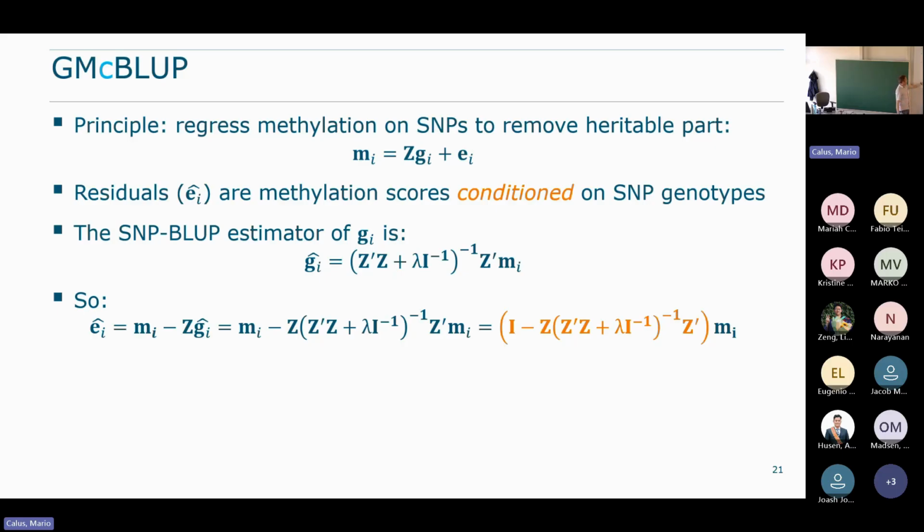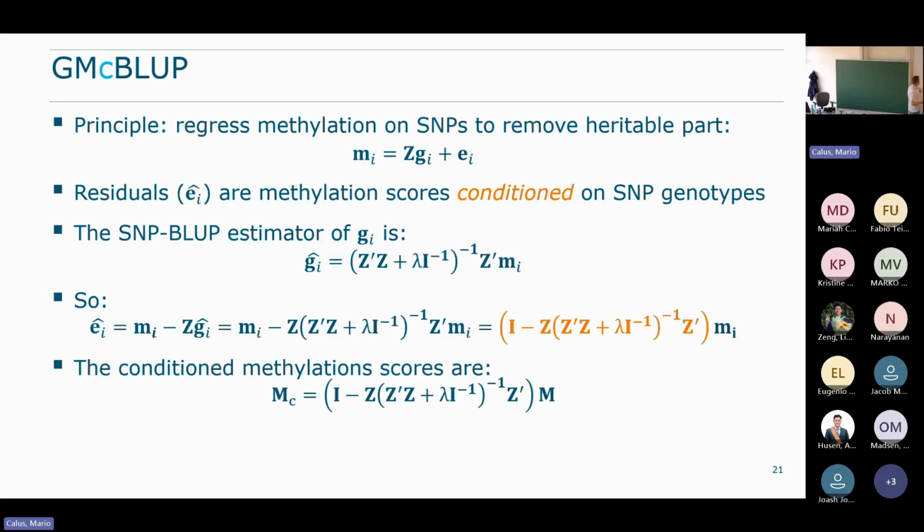So for one CpG site, we can just compute this entire matrix and multiply it by the column of methylation scores. But if these heritabilities of all the methylation scores are the same, which is not necessarily the case, but if we make that assumption, it means that we can directly compute the conditional methylation scores by taking that orange equation there and multiplying it with the full matrix, right? It's the same as doing this for every column separately. You can directly compute it with this matrix.